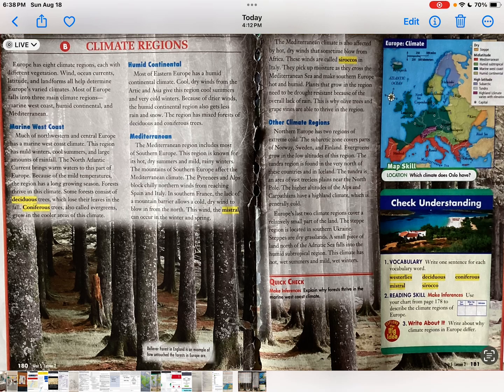Other climate regions. Northern Europe has 2 regions of extreme cold. The subarctic zone covers parts of Norway, Sweden, and Finland. Evergreens grow in the low altitudes of this region. The tundra region is found in the very north of these countries and in Iceland. The tundra is an area of vast treeless plains near the North Pole. The higher altitudes of the Alps and Carpathians have a highland climate, which is generally cold.